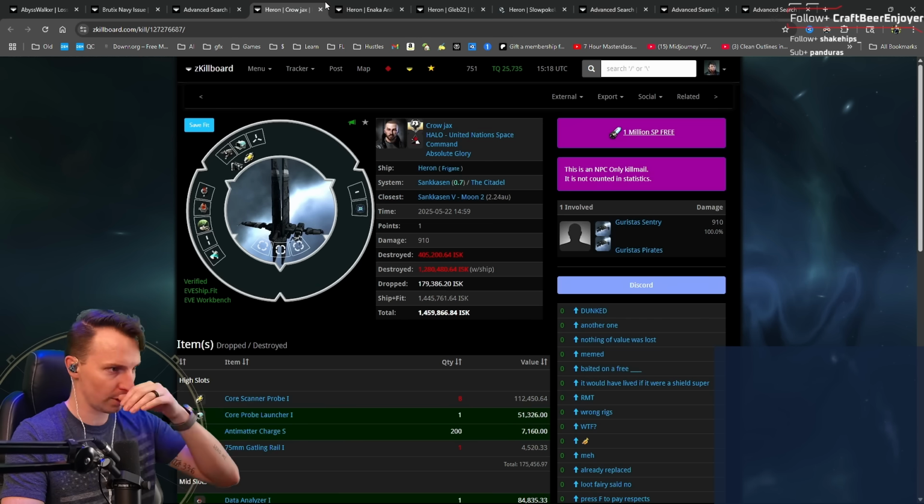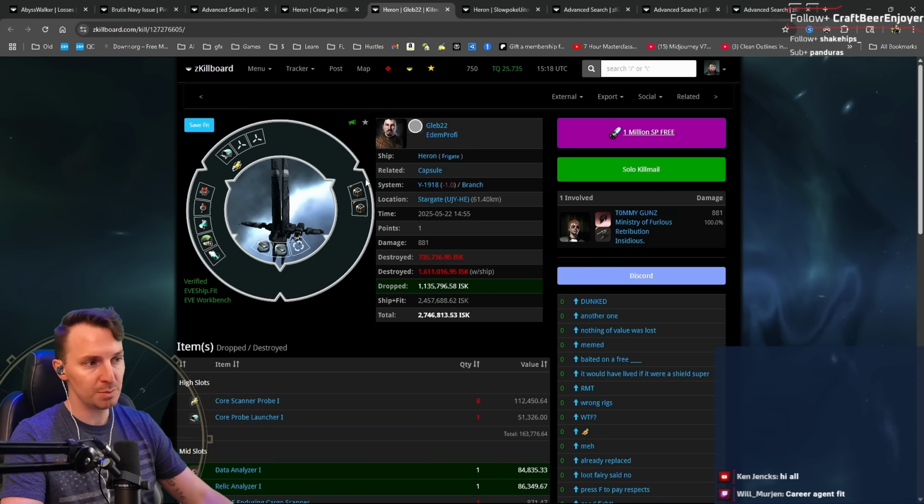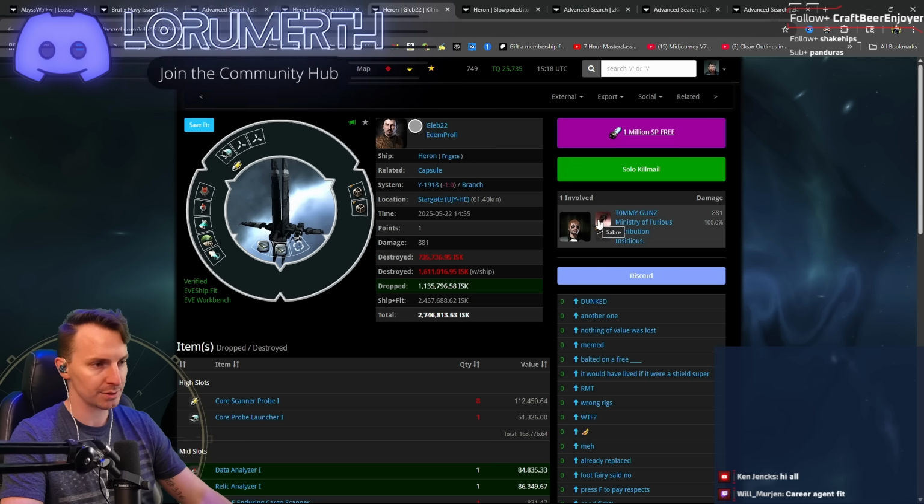So let's look up a couple more Heron fits and see if we can find some. This is what we call a bare bones fit. This guy was killed by gate guns. Not great. This one is better. Nano fit. Got some scannings going. Okay, was killed by a Sabre as always.